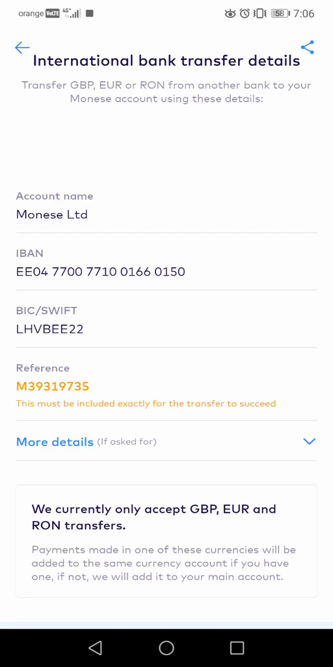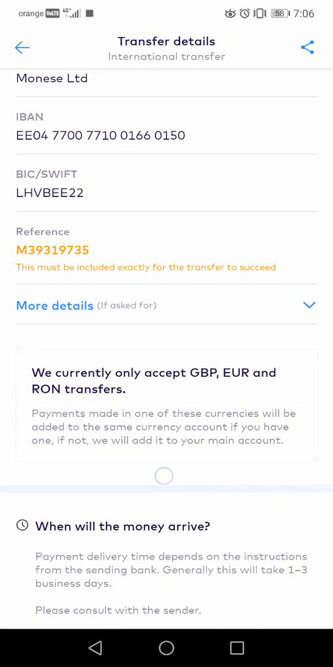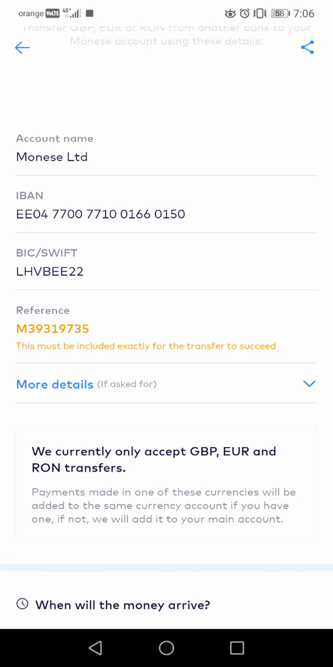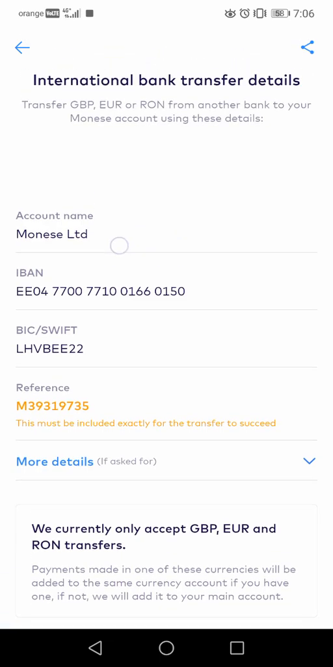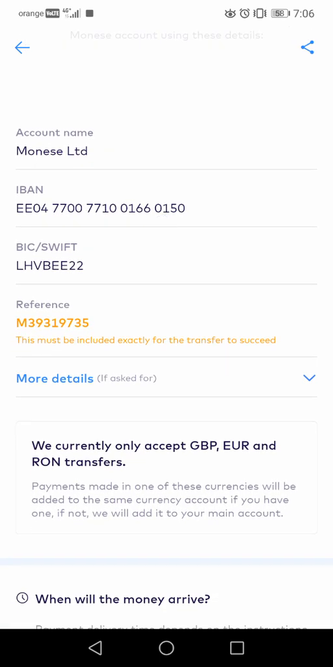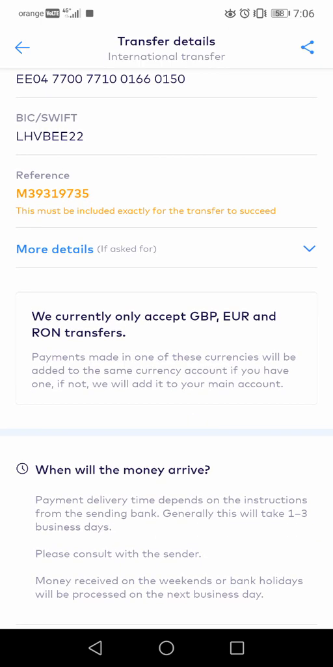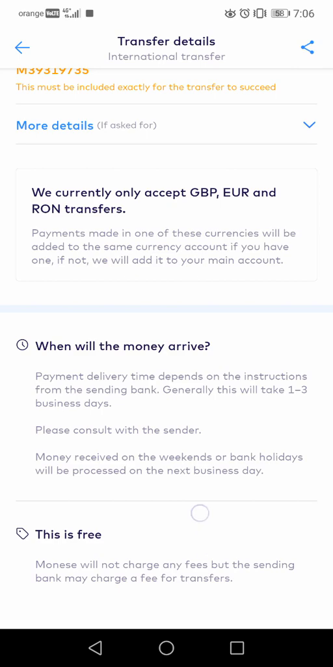Here is the account name, IBAN, SWIFT code, and this reference, which is very important because I think that's what connects the transfer to your personal account. Because this is their account, your money will arrive to the Monese company, and then this reference will let them know to which account they should assign the money.